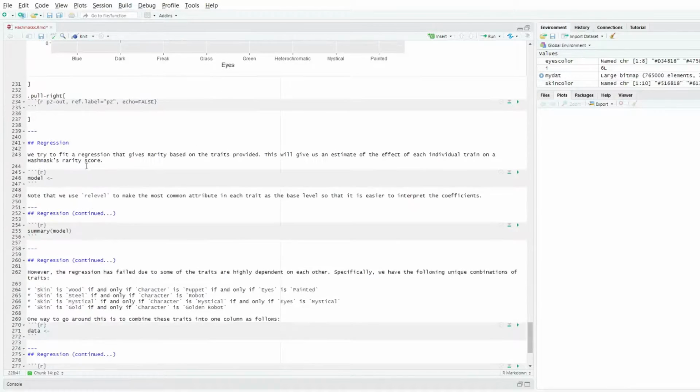Then after that, we try to fit a regression that gives rarity based on traits provided. This will give us an estimate of the effect of each of these individual traits on a Hashmask rarity score. So let's see how we can do that. Here we will use the relevel function to make the most common attributes as a base level. So it will be so everything that is comparing to it will be positive.